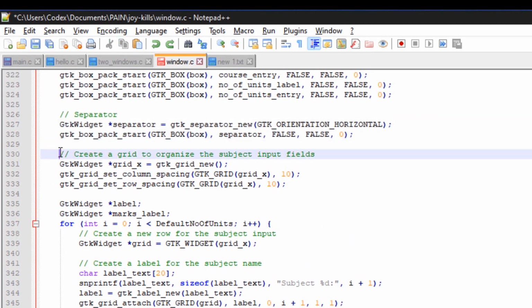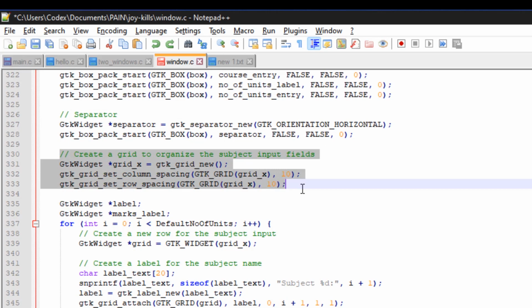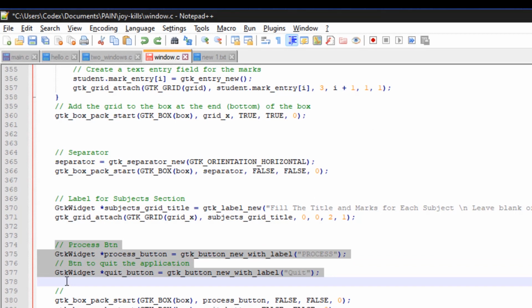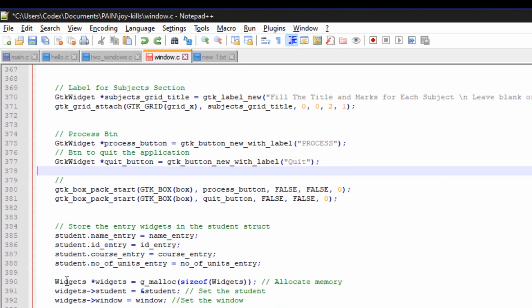This part creates a GTK Plus grid container and configures it by setting the spacing between columns and rows to 10 pixels each. This spacing helps control the layout and alignment of widgets within the grid. We have two buttons, one used for a callback function and the quit button closes the application.